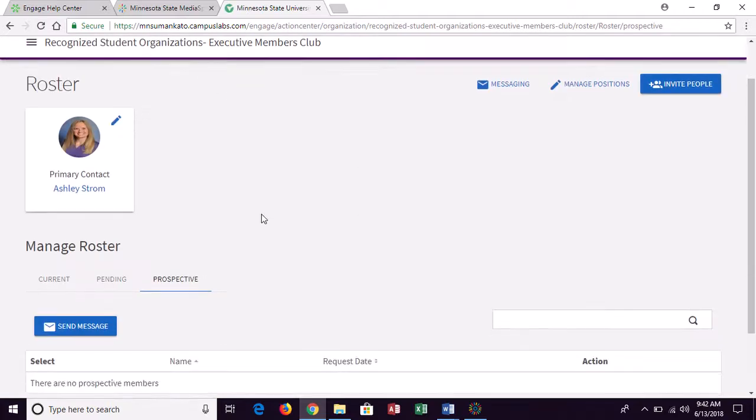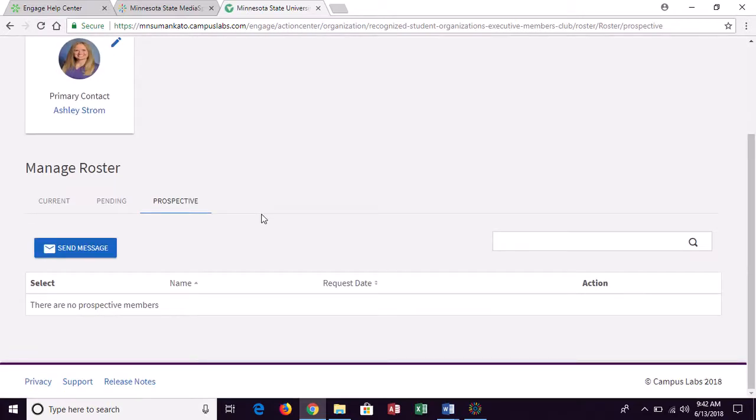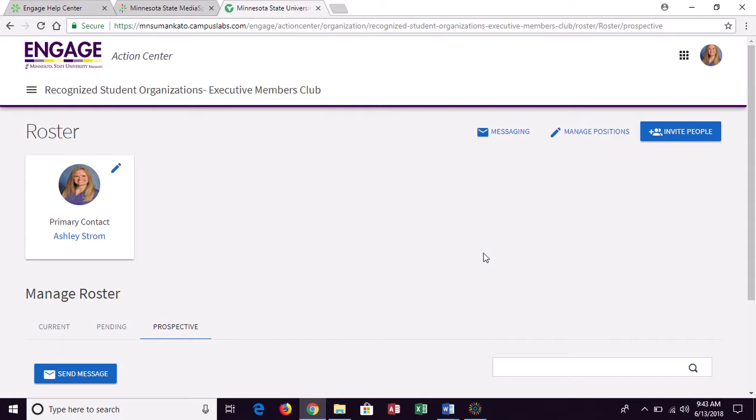Then you have the Prospective tab. This is where the prospective members are. So this is where students who wish to join your organization will populate, and then you'll take action on their membership request.